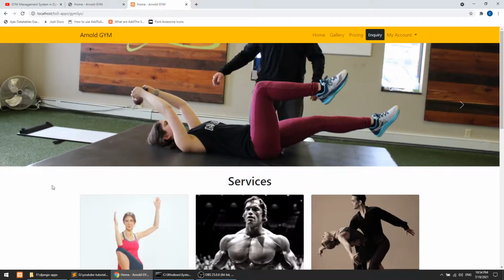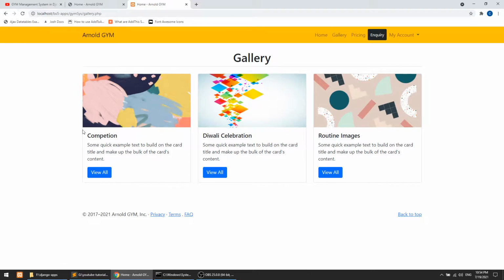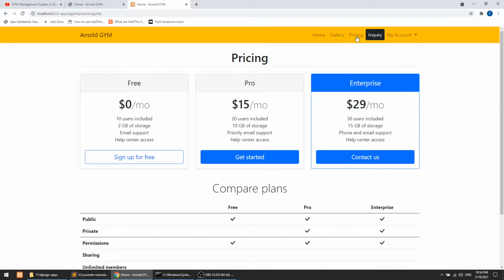I have created the gallery page here. The gallery is organized by some group or category, like competition category, Diwali celebration, routine images. When we click on view all, it will show all the images of that related category. And I have created the pricing page.